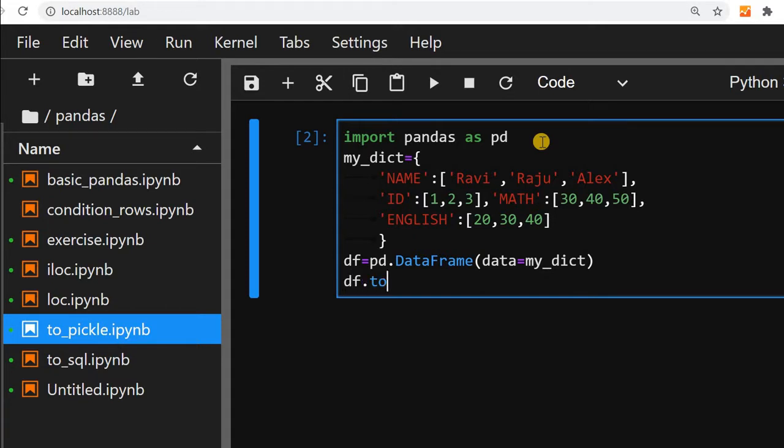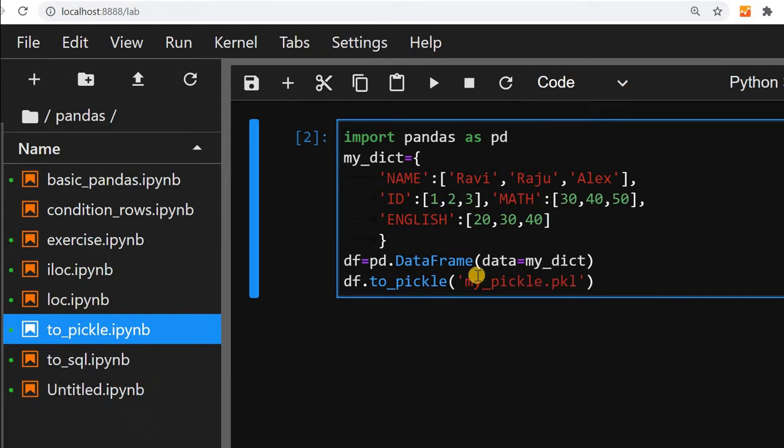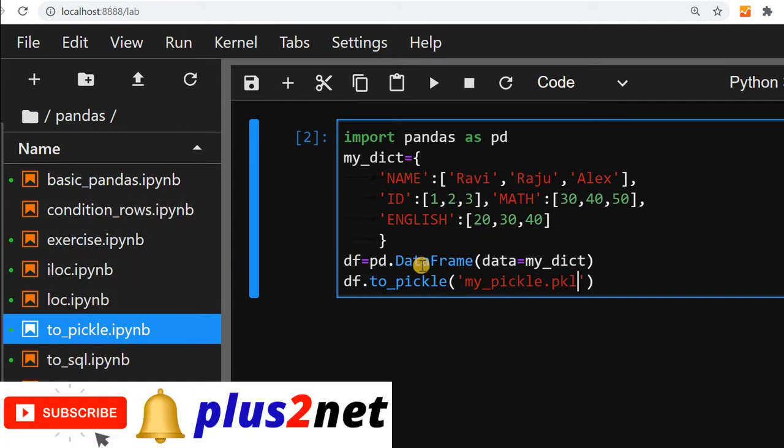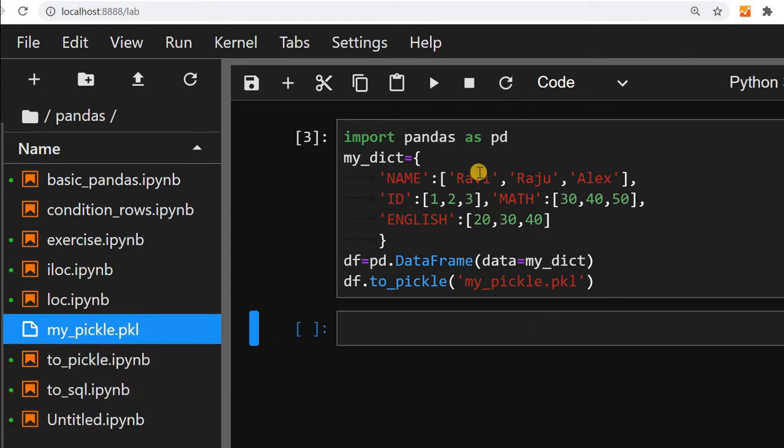Now from this data frame we will use to_pickle to create the pickle file. We'll declare here my pickle, the file we are creating using the data frame above. This is located in the same directory, so when this runs, the pickle file will be created in the same directory. We'll see that now. Let's run this. You can see this pickle file is created. So we have used this dictionary to create a data frame, and from the data frame we have created a pickle.